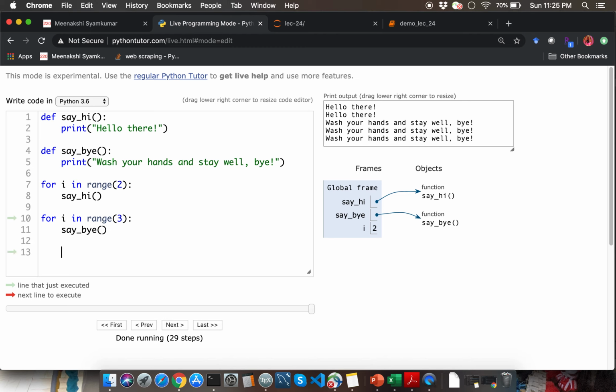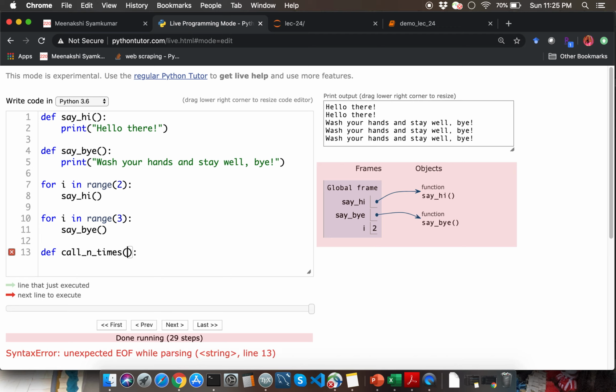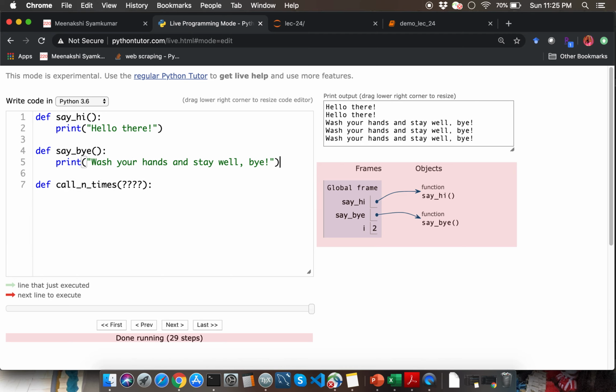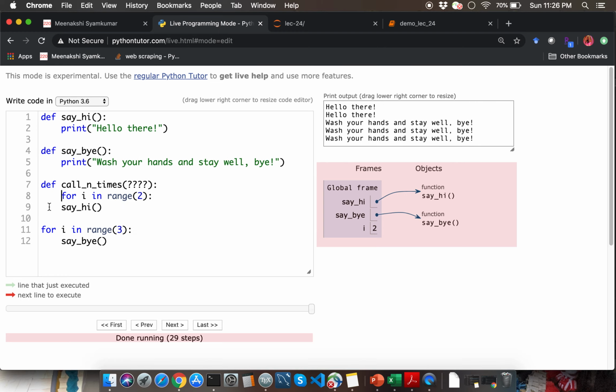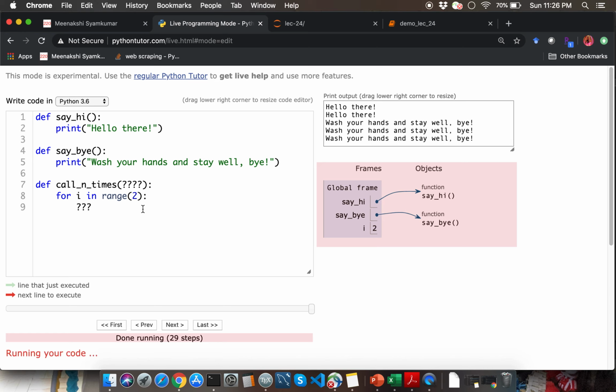What if I want to write a generic function, say call_n_times? Think about what sort of parameters you need to have to be able to repeat this particular functionality. But keep in mind that this should generally work for both the functions over here. So pause the video here for a minute and think about what parameters you need to define for the call_n_times function.